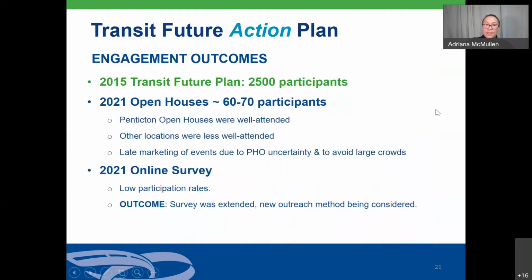And then lastly, this is some information about the engagement. So back in 2015, to create that 25-year long-range strategic plan, we had over 2,500 people participate. In 2021, for the update, we had a more modest participation. We were not aiming for the same quantity because it's a more refined plan, it's more focused.